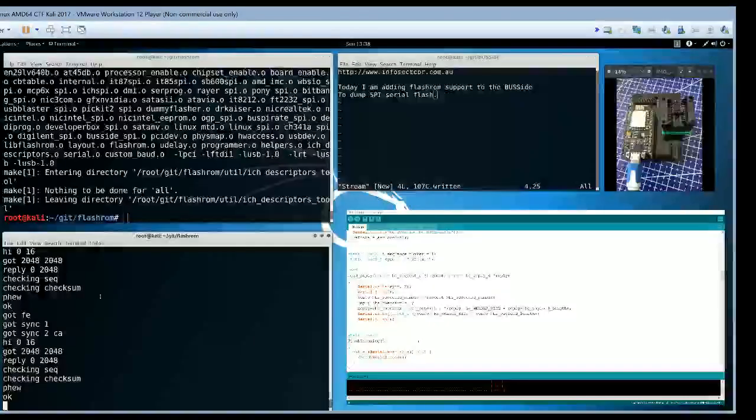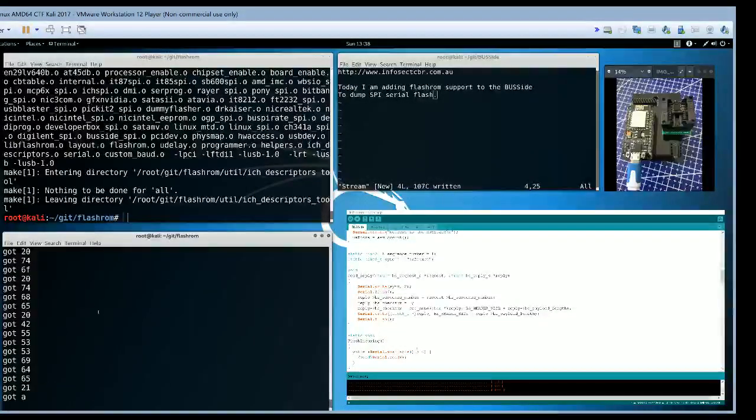So I think that has solved it. Here we go. So there's a resynchronization issue here.